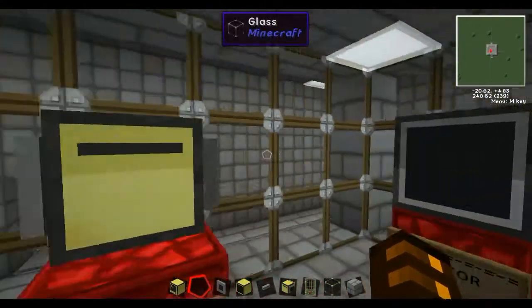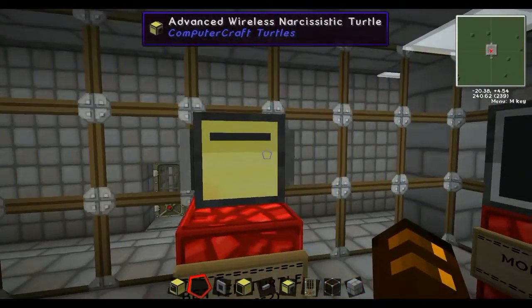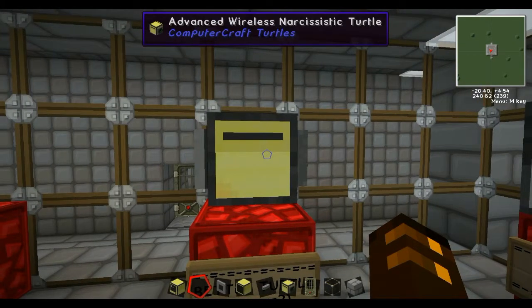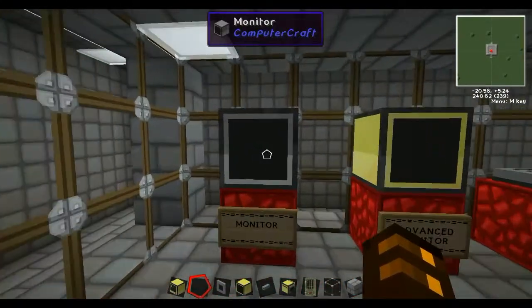I don't even know what this does. It has a wireless modem on the back of it. It's advanced. If we ever get this far in the tutorial series, I will explain this, but there are a lot of things we need to discuss before we get to this, so don't worry about that.